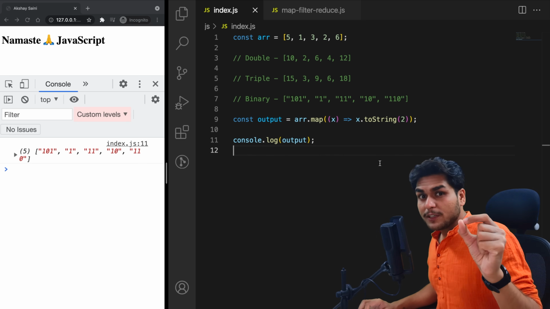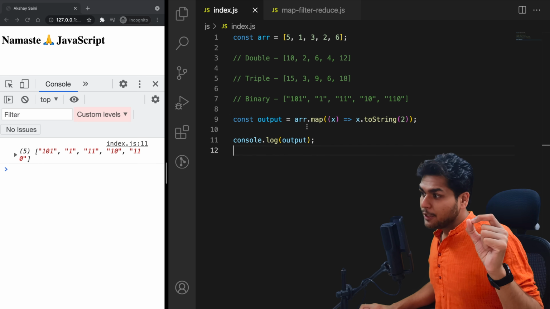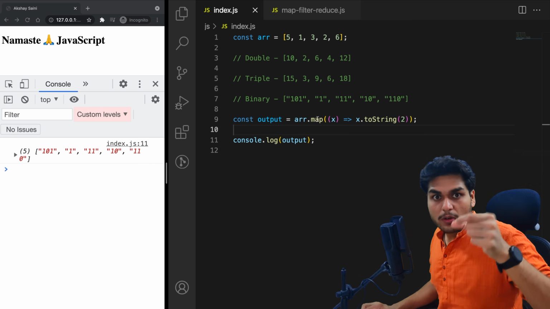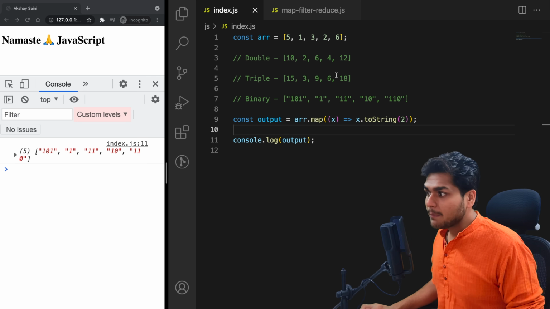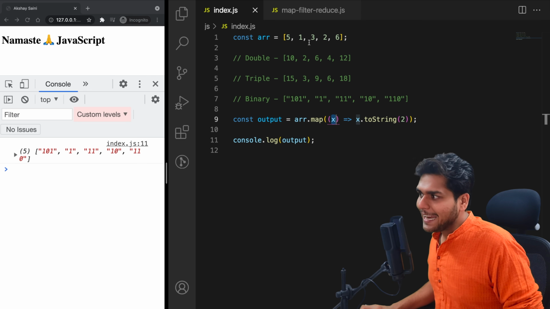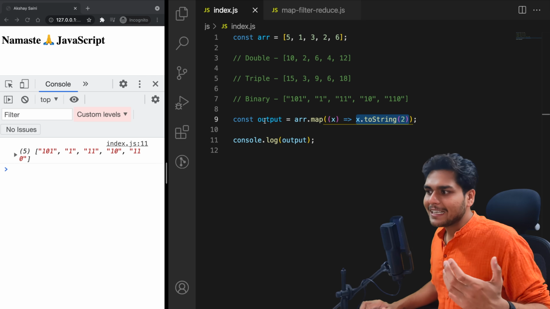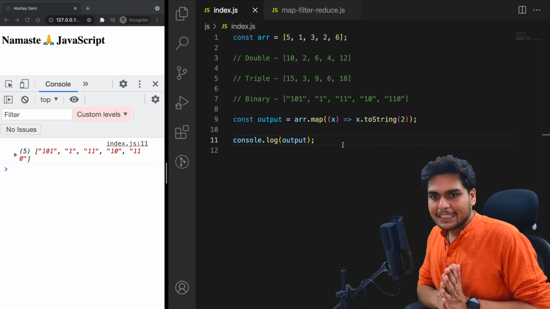And if you observe clearly, my friends, this actually makes a lot of sense. See, you write Array.map, so it is basically mapping each of these values. And what is the mapping logic? It is that X, or each and every value, is transformed to its binary. So it is like mapping each and every value to another value and creating an array and returning it into output. That is what the map function does, and that's all it is.